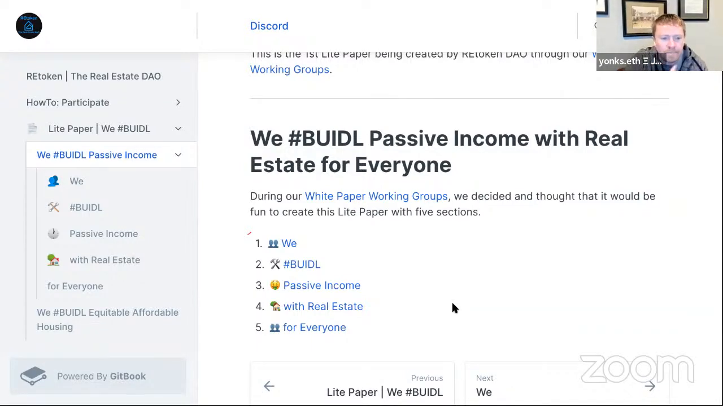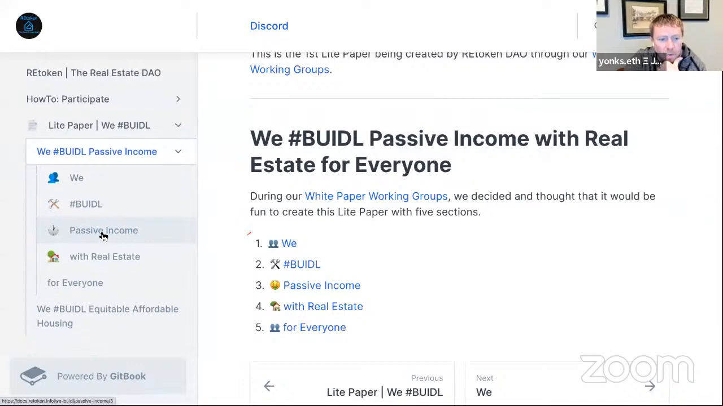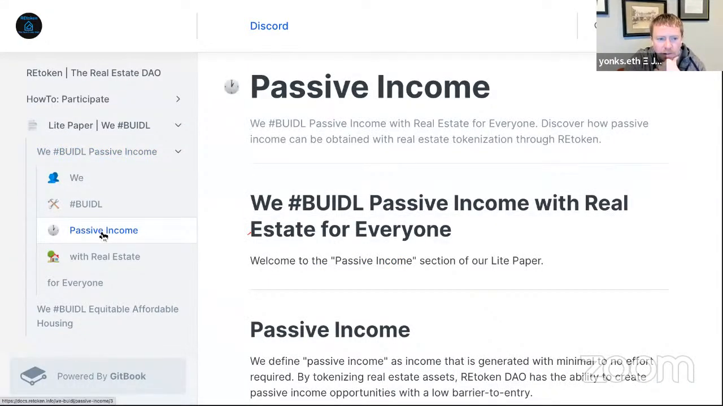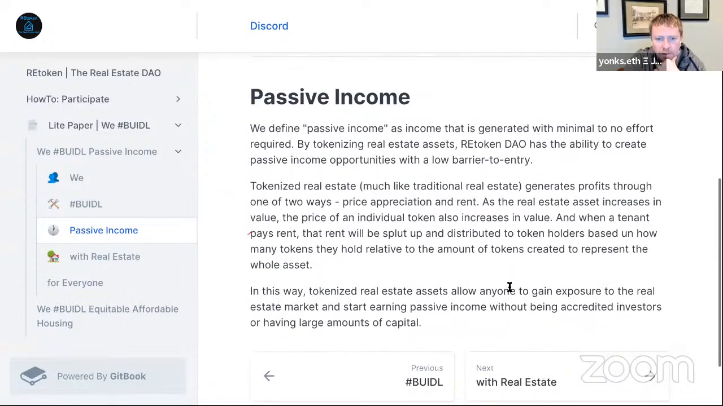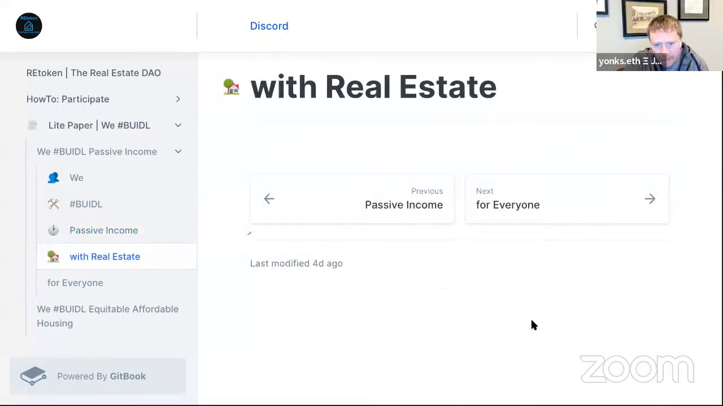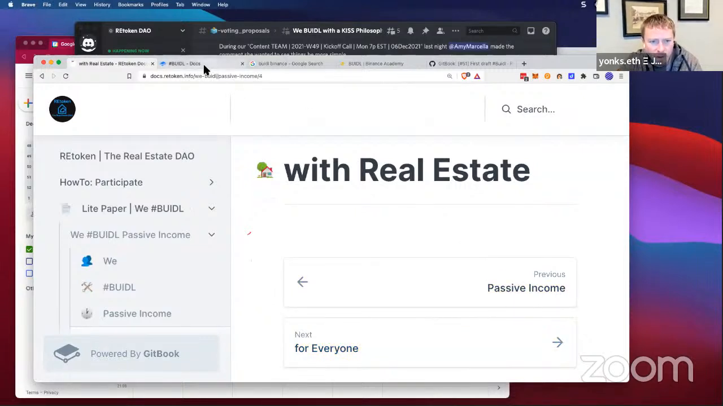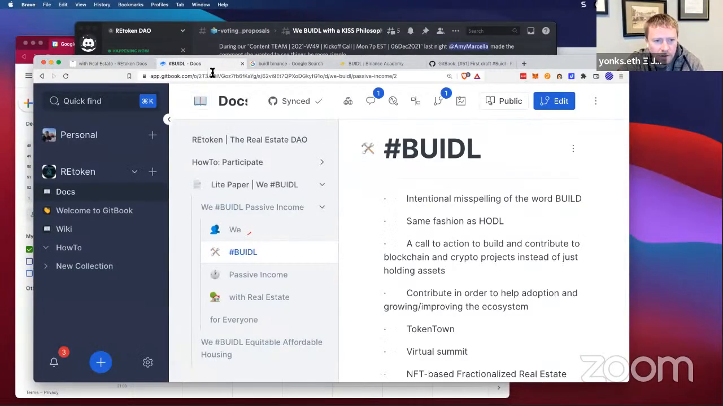Did anybody else want to chime in on the passive income page before we proceed with real estate? Well, I will take the silence as a no, and here we go with real estate, currently blank. Let's go ahead and get that change that Brian put forward, and switching again over here to the app.getbook page.